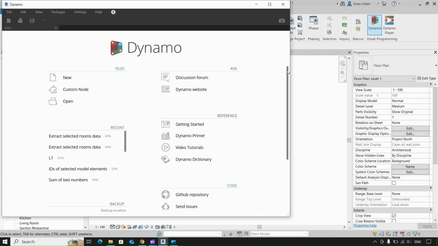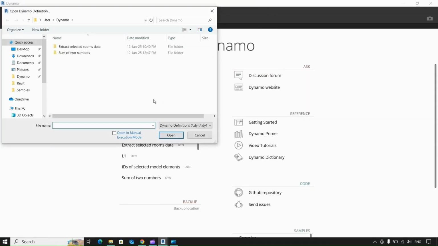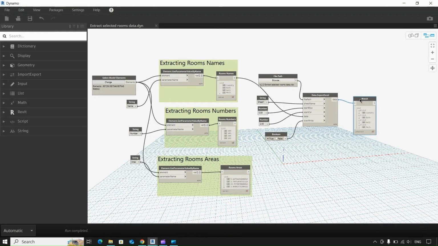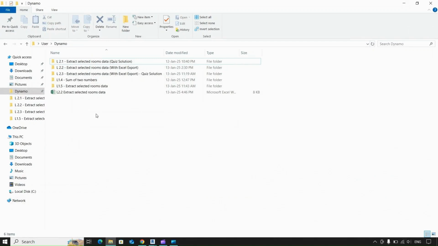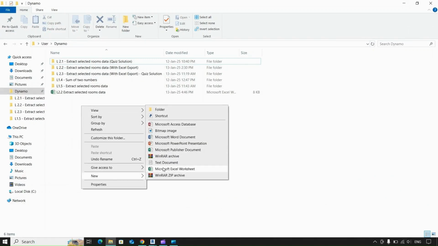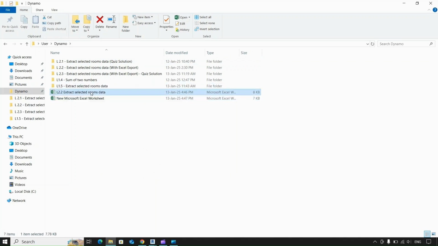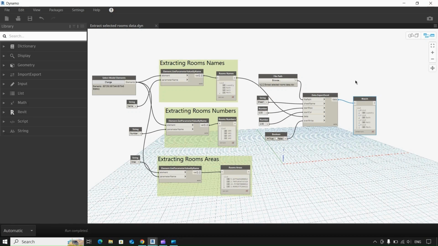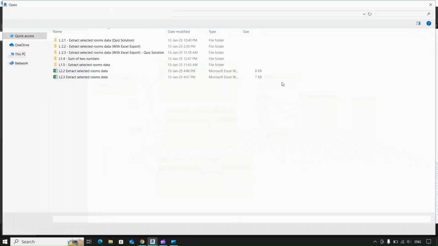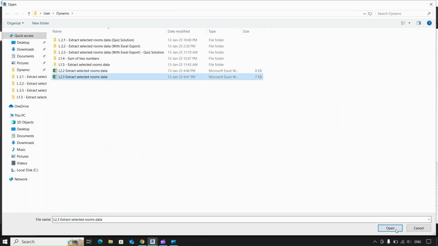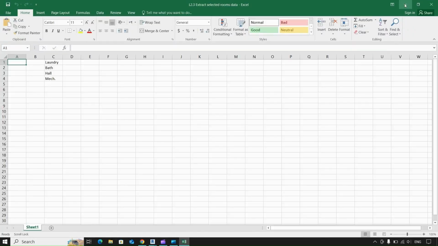Now open the Dynamo file that is used to export rooms information to Excel. Before we start, I will create another Excel file. Then browse for this file. Data appeared because automatic mode has been activated.